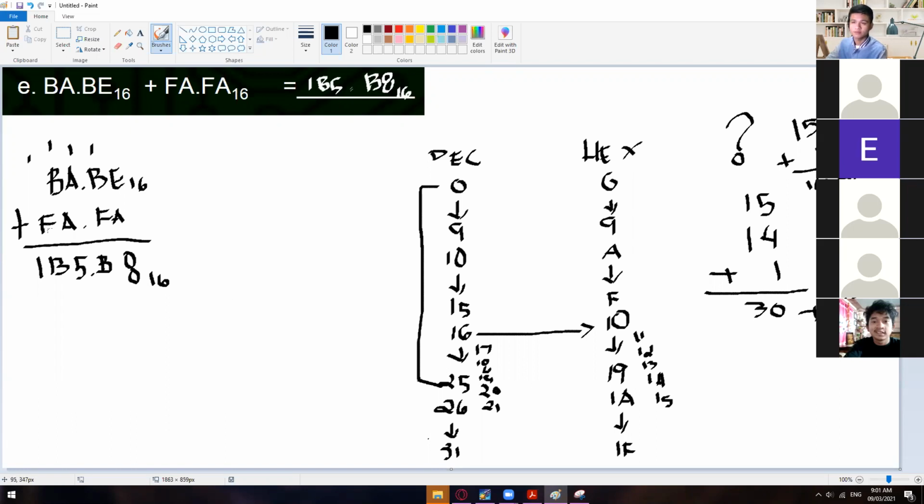No, guys. 15 plus 11 plus 1. 16 plus 11 is 27. So 27 right here is directly 1B, which is the same with this one.